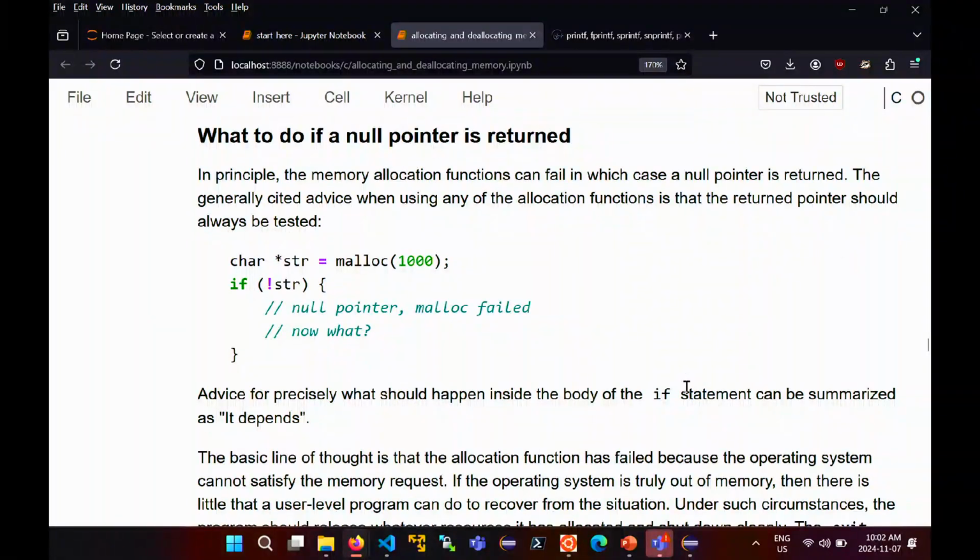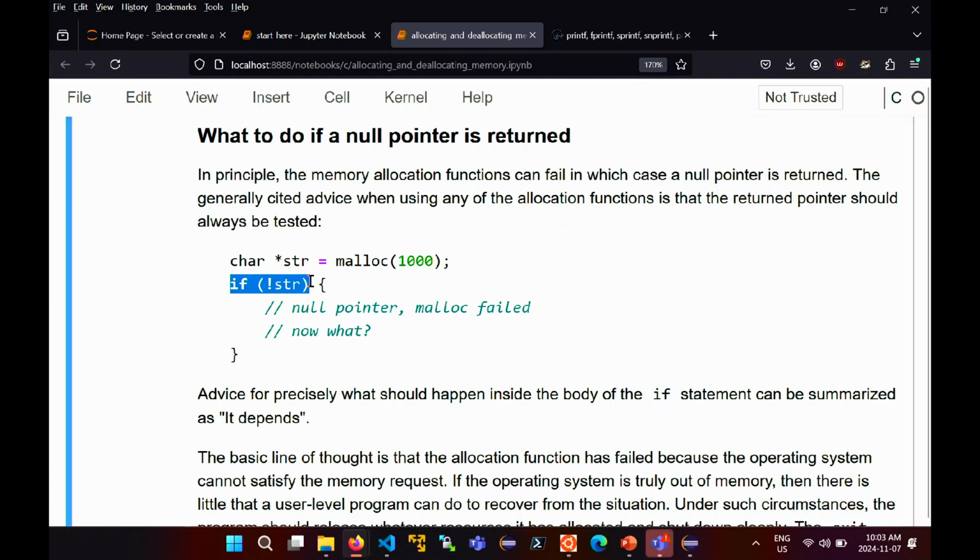All right, so malloc can in principle return null. It returns null if malloc fails to allocate enough memory for you. So the normal advice that you'll see is that you should always look at the return value from malloc before you use it. In other words, you should never use a null pointer. Malloc returns a pointer, it might be null, so you should always check the pointer.